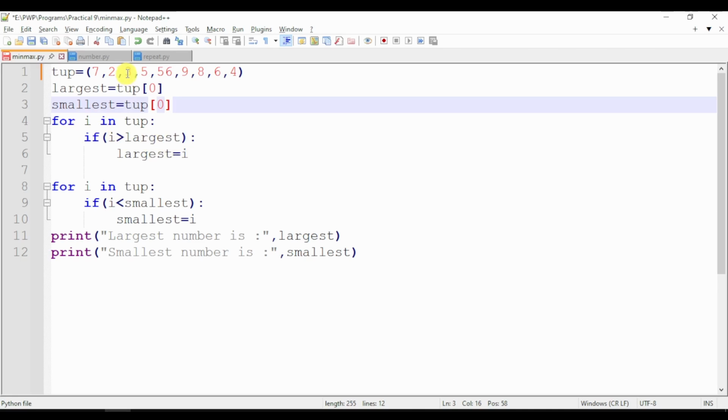It will check with 3. 3 is not greater than largest. Then 5 will be compared. Again 5 is not greater than 7, so the if condition will not run. Then 56 will come to the i variable. 56 is greater than 7, so largest will become the i value. So automatically largest will become 56. This is how the largest value will become 56 here. Again 56 will be checked with the remaining numbers, but the remaining numbers are not greater than 56. That means largest will have the value 56.